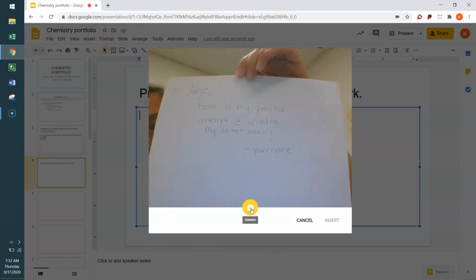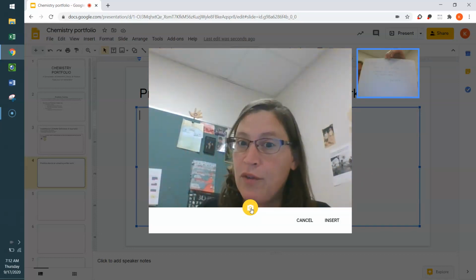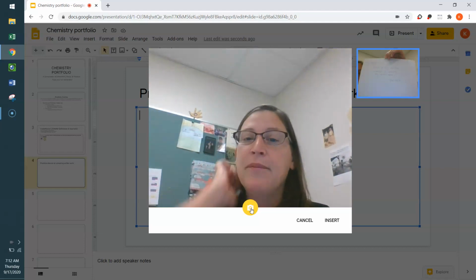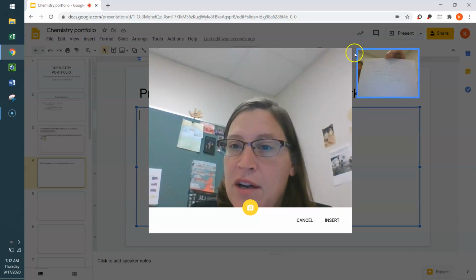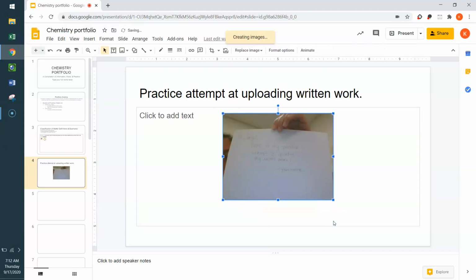So you get your work in there. We get the picture taken. From here, we have the picture up and it's highlighted in this blue line. So that is the picture I'm selecting. And I click insert. And there it is.